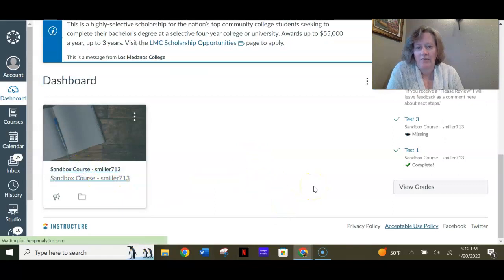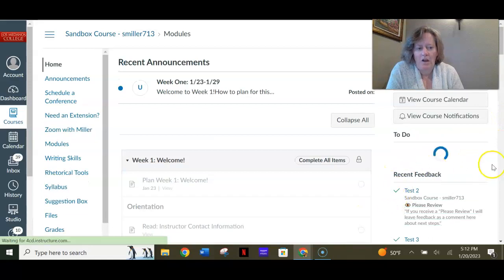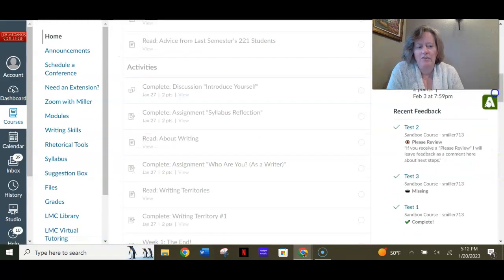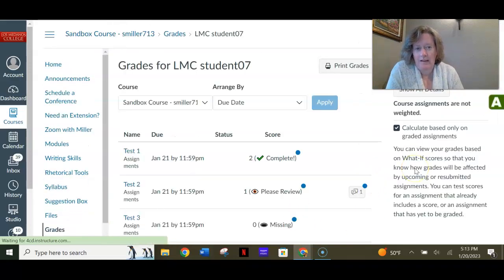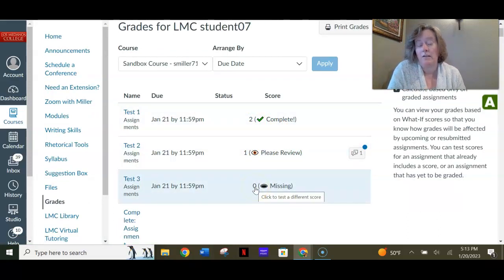My class is called the Sandbox right now. And again, I'm logged in as the student. And again, I can see beneath my to-do list what that recent feedback is. So I can see it even once we're in our class. Now, if I go to grades and I'm looking for those 3 assignments, I'll see them here again, right? Now, you'll see that there are numbers here, 2, 1, and 0.